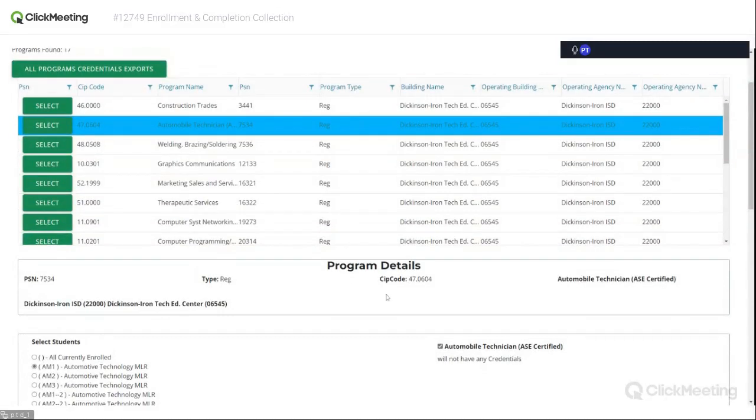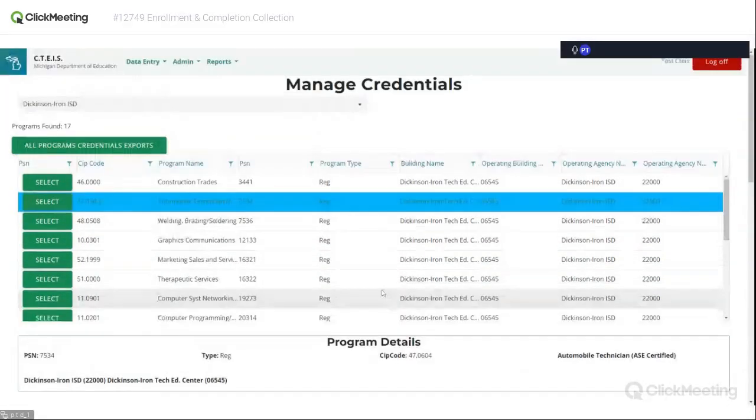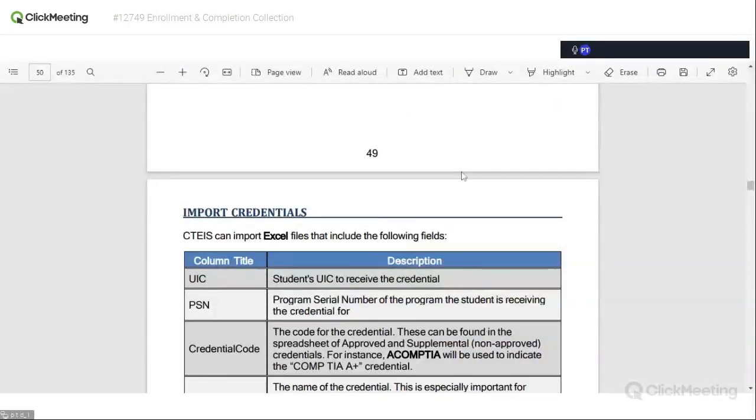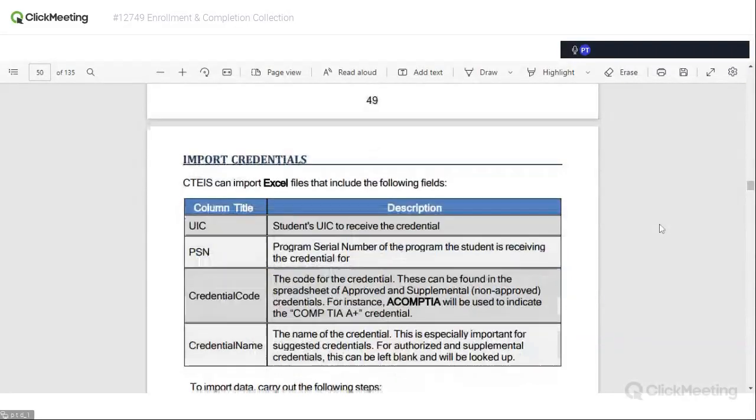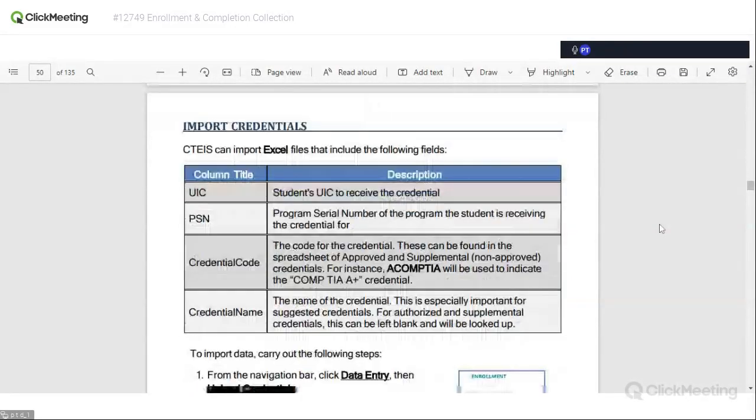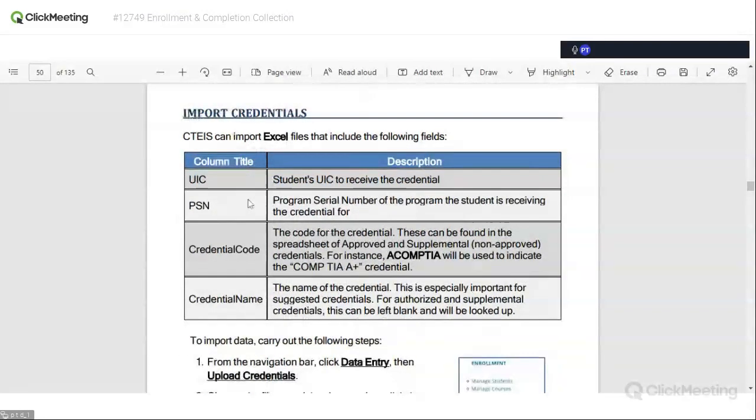That was our Manage Credentials. On our guide, if we want to import credentials, CDIS can import Excel files that include the following fields. Make sure that your Excel file has these columns: the UIC, the PSN, the credential code, and then the credential name.